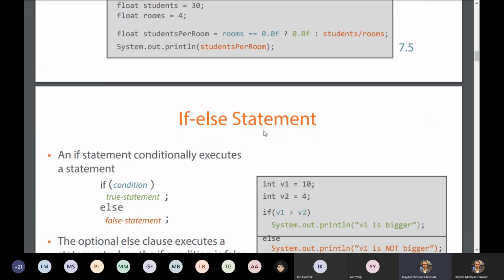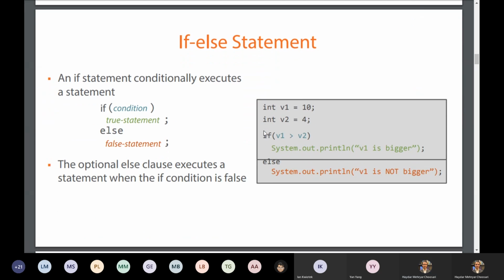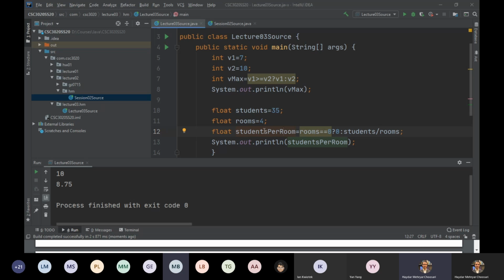So after the conditional statement, we have the if-else statement. Sorry, could you go back to? I wasn't done writing. Thank you. Okay.